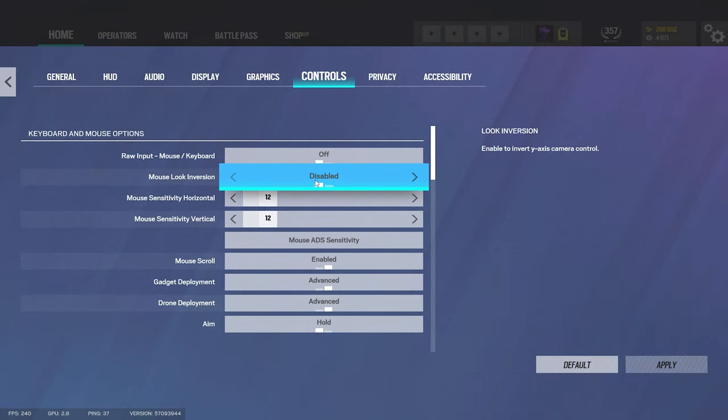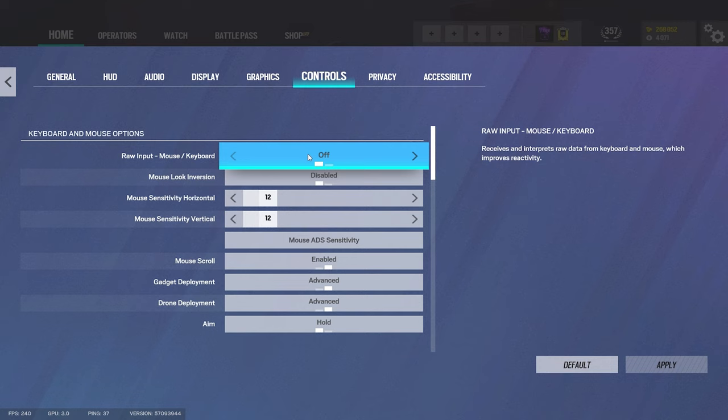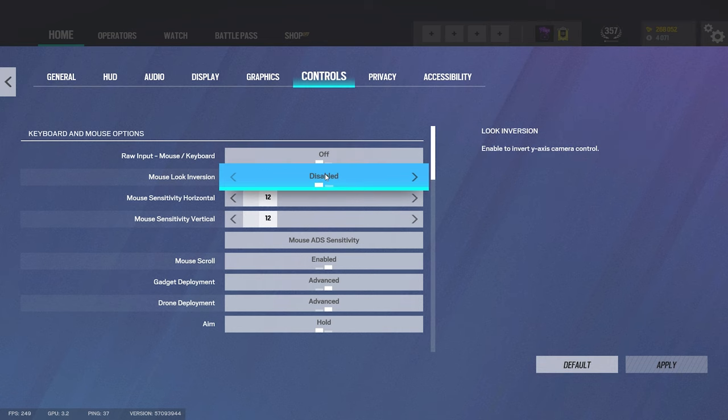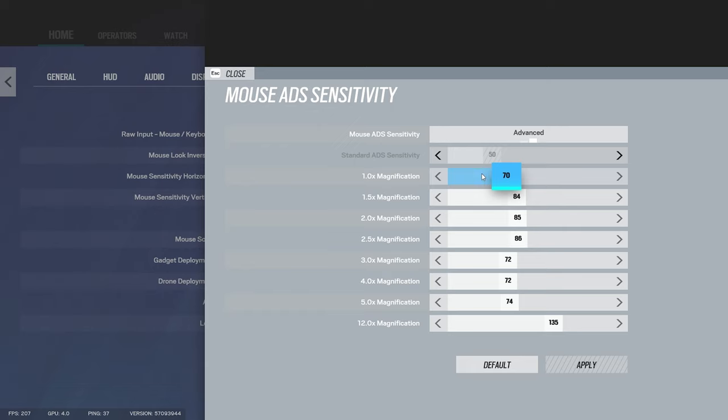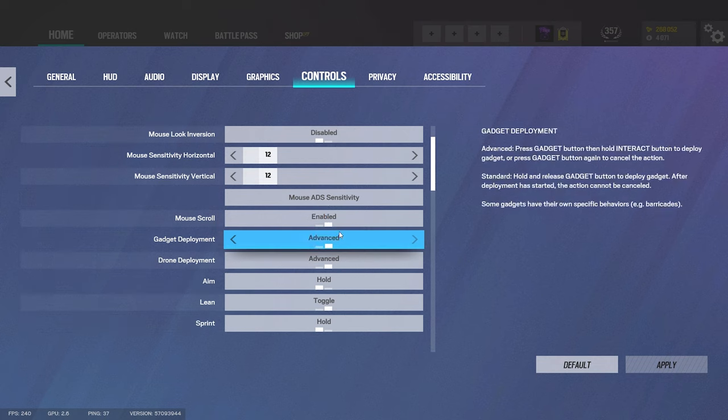Controls, I run 400 DPI. Supposedly there's a bug with raw input. I'm not sure if it's fixed yet, but I just leave it off. That's what it's been. 400 DPI, 12, 12, 70, 84, 85. I really don't use anything above a 1.5, sometimes I use 2 times, but not really. Anything after this I don't really use at all.